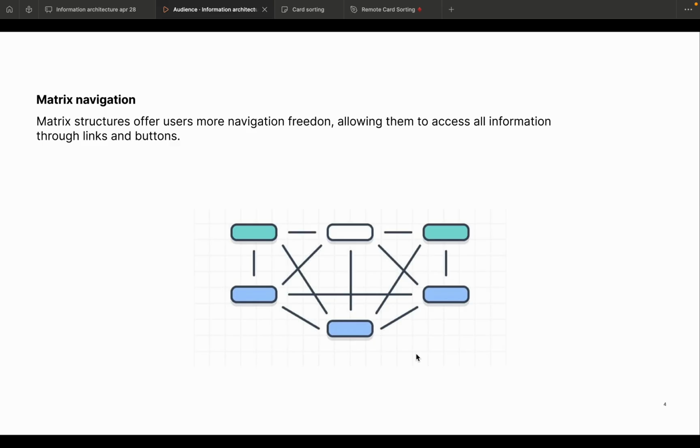Matrix structures offer users more navigation. An example would be Wikipedia. It will be easy for the users to access all the information through links and buttons. If you open Wikipedia, you will have a lot of links involved.